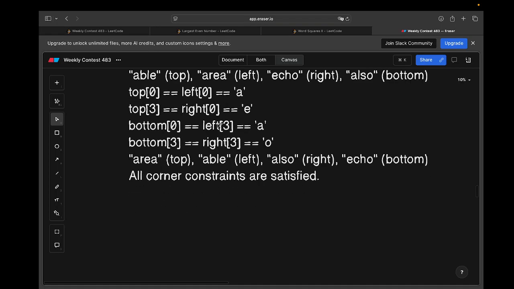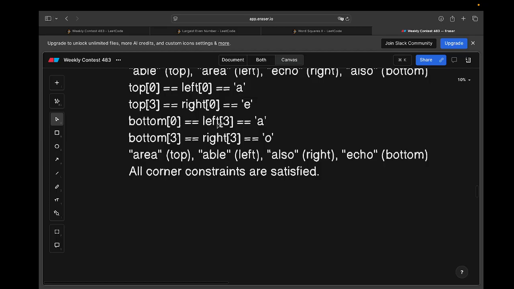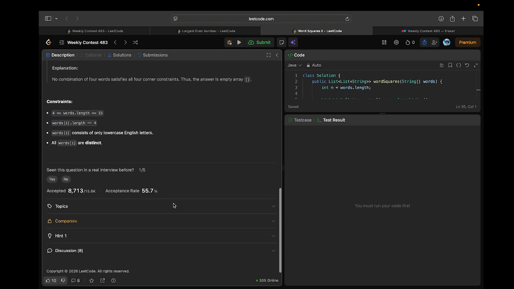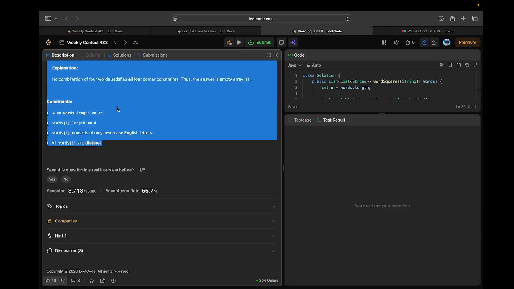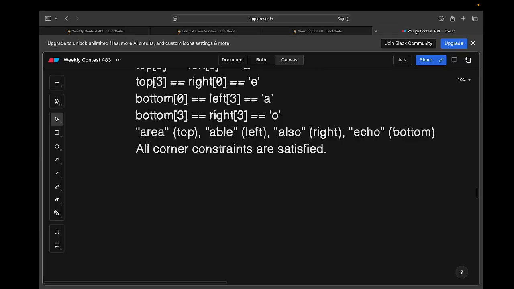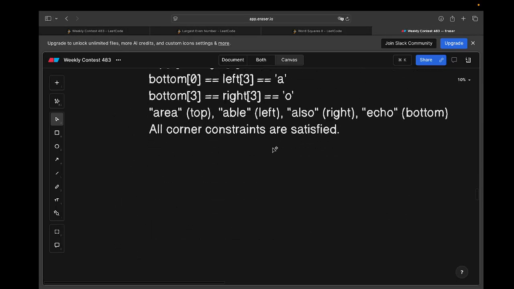The easiest way, and the first thing which should come to everyone's mind, is this: the constraints are pretty low. The word length can go up to 15 at maximum, and they also mention that the number of words is equal to 4. The constraints are pretty low and all words are distinct, which means the brute force solution can be accepted. So we simply use our basic thought process.